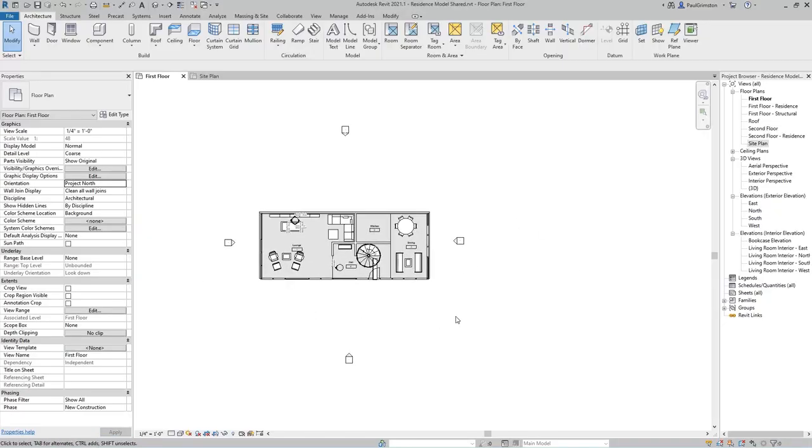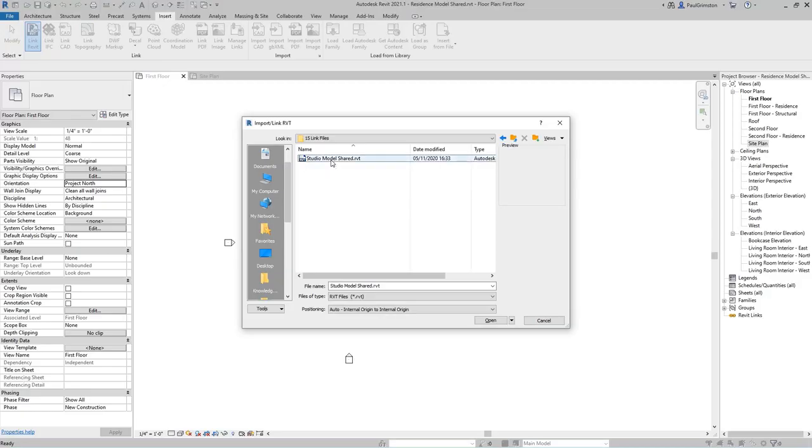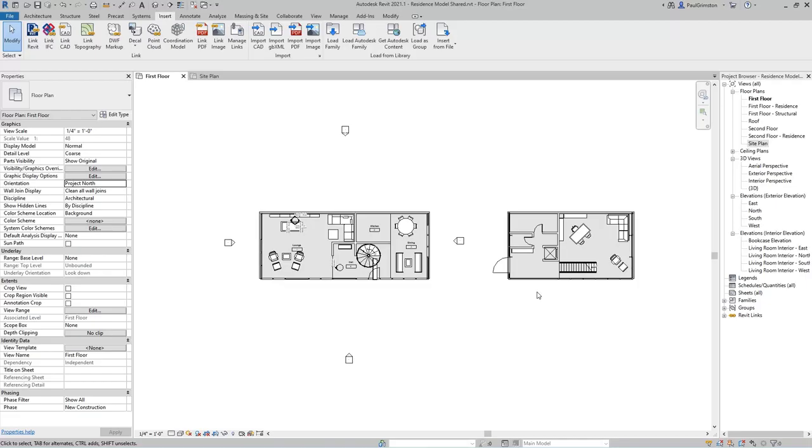And now we'll link in the studio model that should align next to the residence model. So from the Insert Ribbon tab, we'll choose Link Revit, and here we can see the studio model shared that we want to link in. So for the positioning, we'll change it from internal origin to internal origin, and we'll use auto by shared coordinates. So now when we choose Open, that file will be linked in, and we can see that it aligns perfectly with the residence block as it should do on the site.